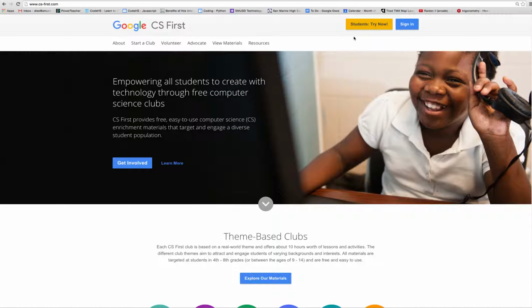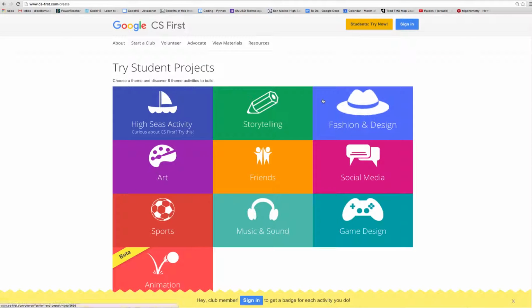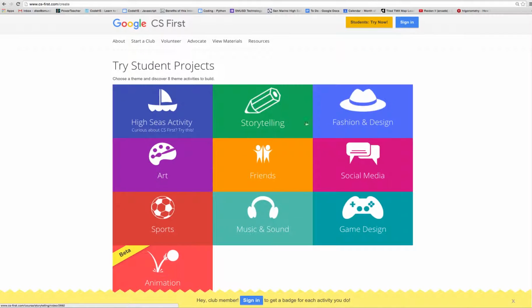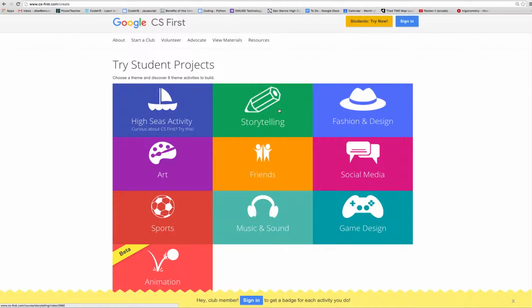And so now what you want to do is go to Students Try Now, the yellow button, and these are representative of different modules, right? So a series of lessons, and the lessons that we're going to go through in the coding club are storytelling first, and then social media, and then game design. And these get progressively more challenging, right?